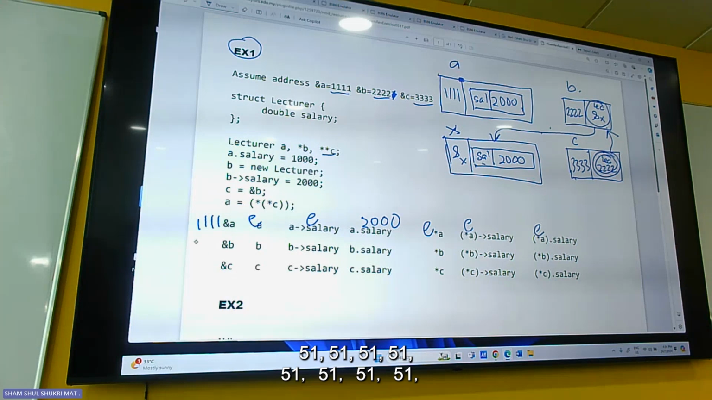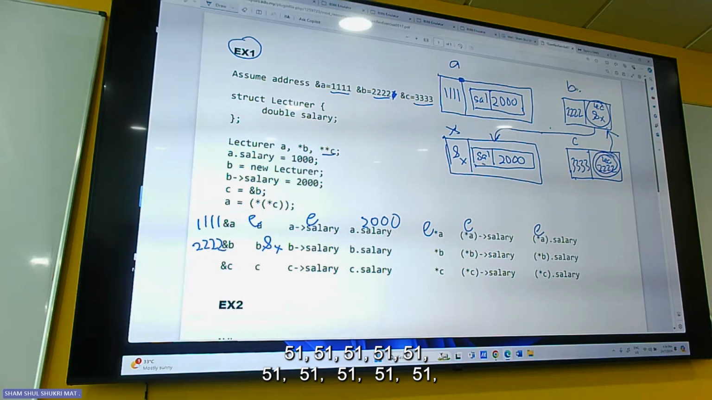Okay. Next one, address of B. Address of B. B. What is the meaning of B? Content of B. So what is content of B? Address of X. Okay. B arrow salary. B arrow salary, 2000. Clear.